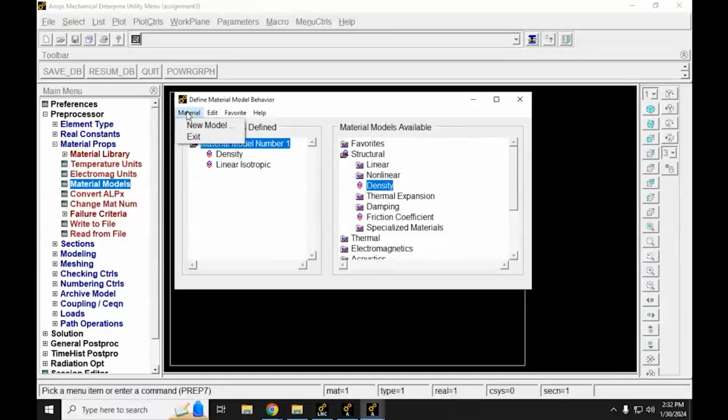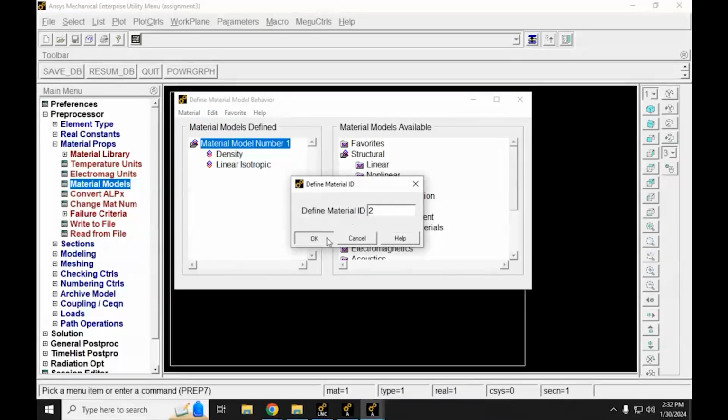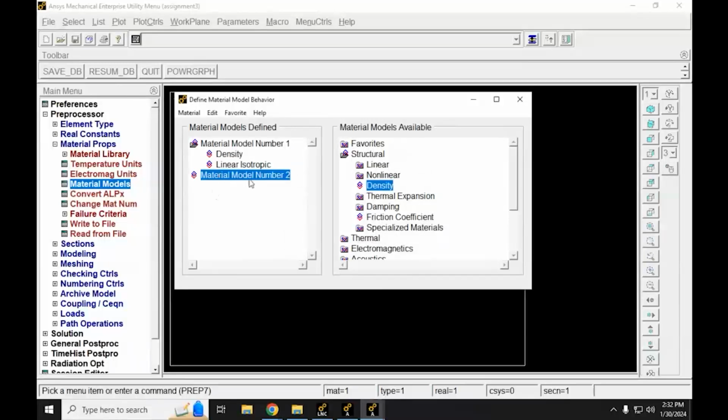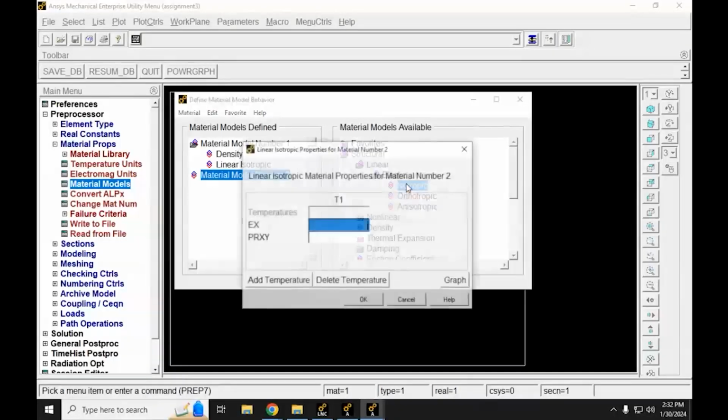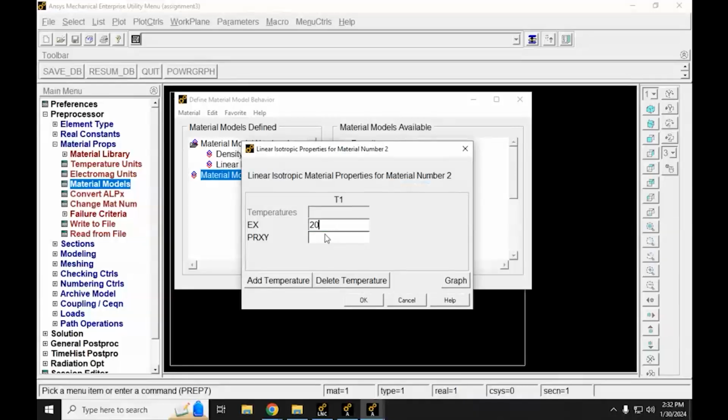Let's add a new material model for the A500 square tubing. So go to material up here, click new model. Click OK when it says define material ID 2. You'll see material model number 2 show up here. And we want to add these same ones again. So let's start with linear, elastic, isotropic. It's going to have 200 e to the 9 and 0.28 for Poisson's ratio. So exact same stress strain curve.